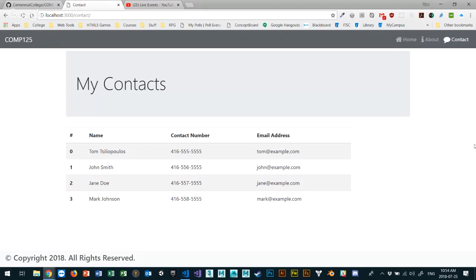I can't do update because I can't update the JSON file, and I can't do delete because I can't delete the JSON file. I can't do those things with JSON data. I can only read. That's all I'm able to do with AJAX locally.